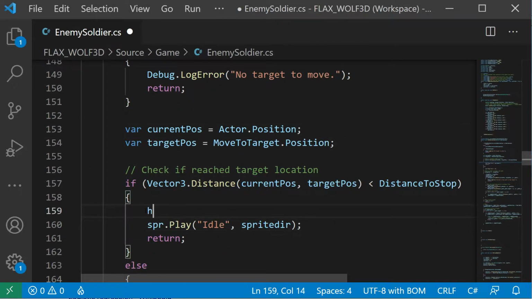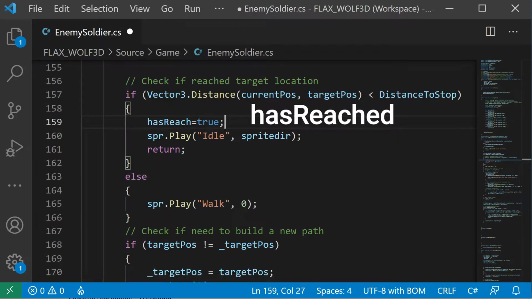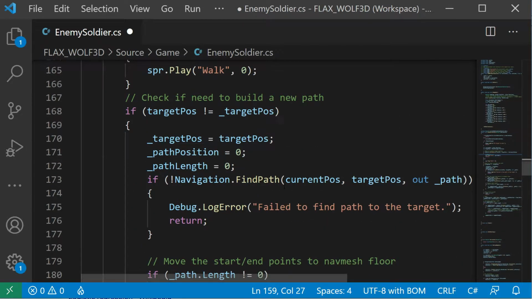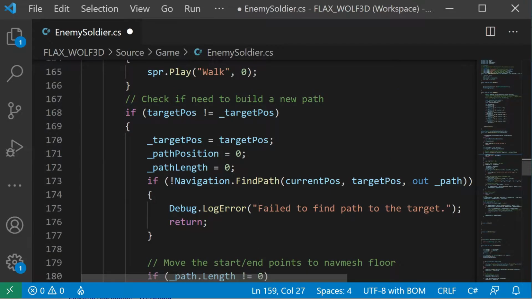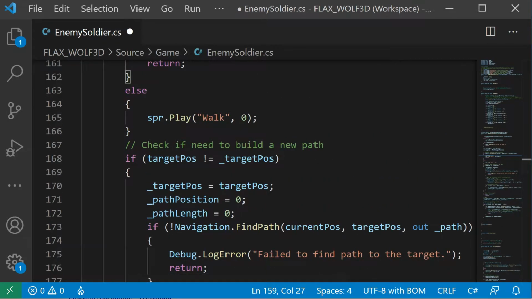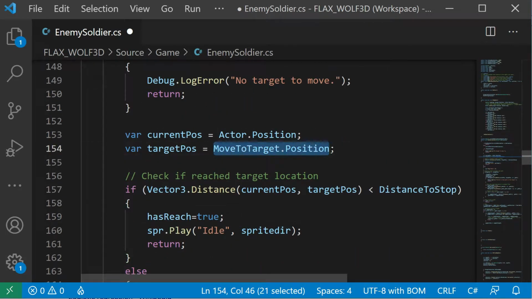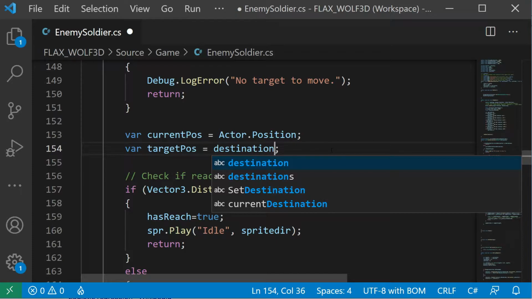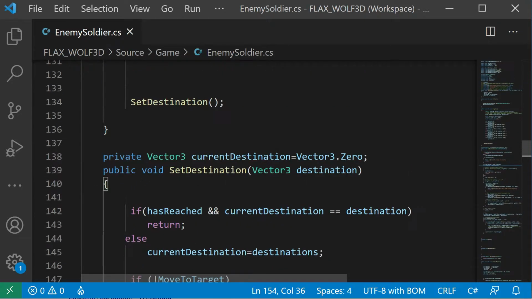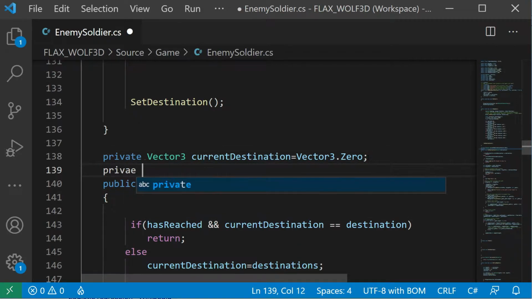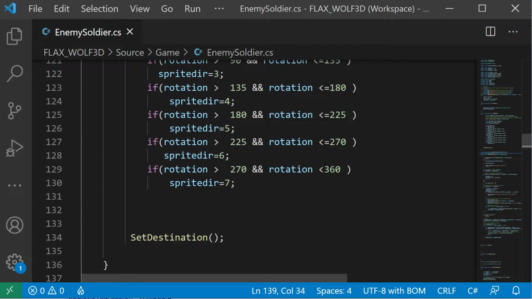In the code where we are checking if we have reached our destination, let's assign true to the variable has reached. In the video, we have misspelled the variable name, so later on we will have to come back and fix it. Look for the line of code where we are setting the target pos variable, and replace the current assignment with the new destination parameter. Let's go to the top of the function and add the private Boolean variable has reached and set it to false. Let's go to the onUpdate and add into setDestination the target position parameter where to move to.